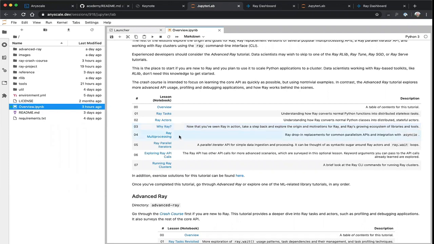Ray multiprocessing goes into ways you can actually leverage Ray today, even if you've already started writing multi-threaded or multi-processing Python code. We've created drop-in replacements for popular libraries so that you can break the single node boundary and go to a cluster. Ray Parallel Iterators is a really cool tool for building basic but fast streaming capabilities to process data that's coming in and going out. Then lessons 6 and 7 we probably won't get into, but they fill in a little more background about using Ray.